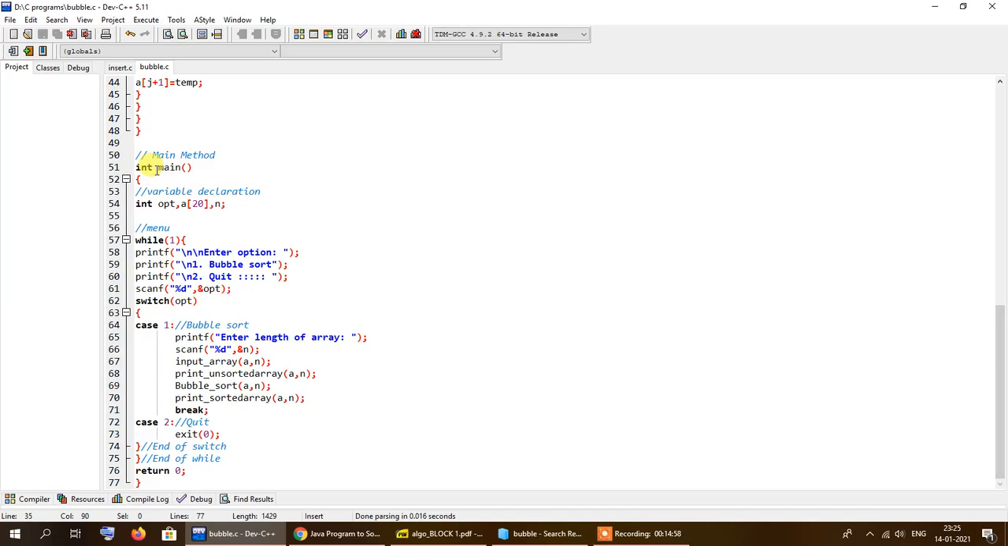So here we have some variables opt, a20 and n, and we are providing a menu driven program, that is, we are providing some options to the user. The options are being included in the form of a switch case. First of all, we are giving the option to the user to perform bubble sort, and the second option is to quit. So option number one, bubble sort, corresponds to case 1 of the switch case construct.